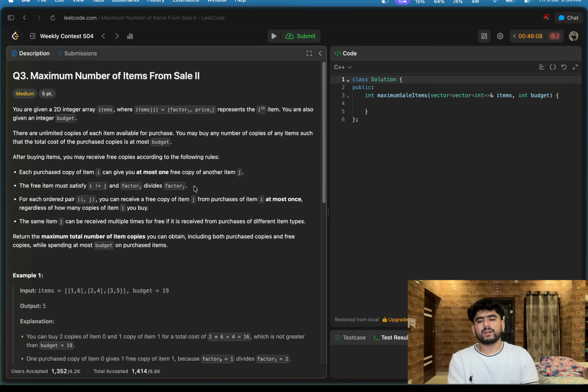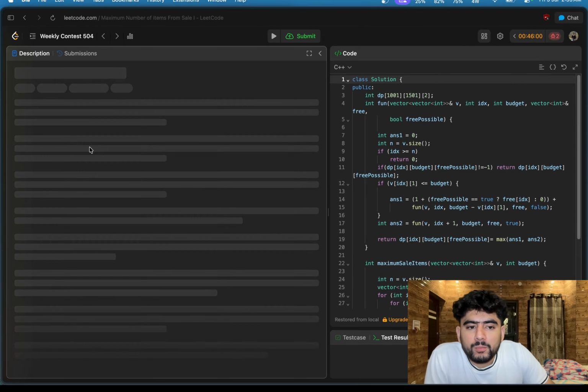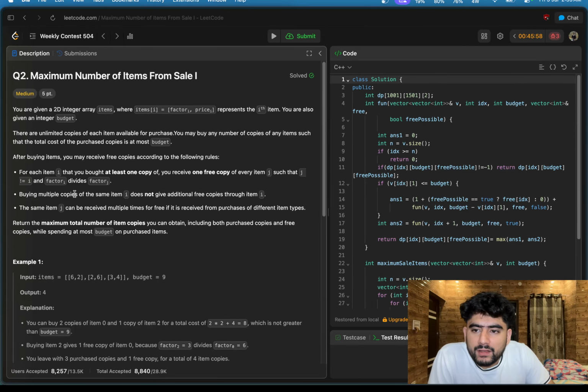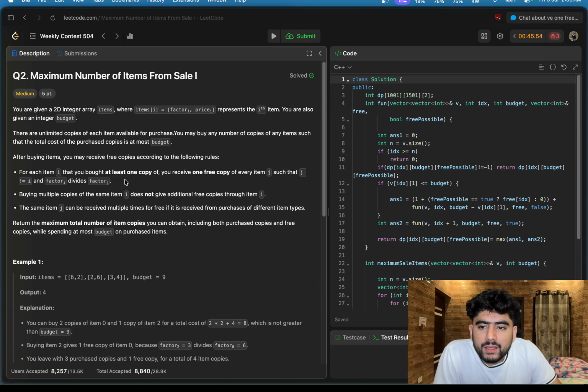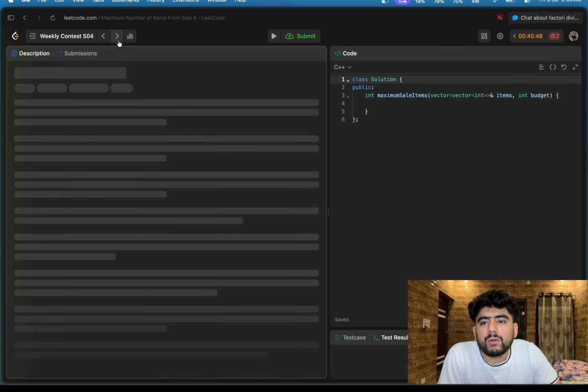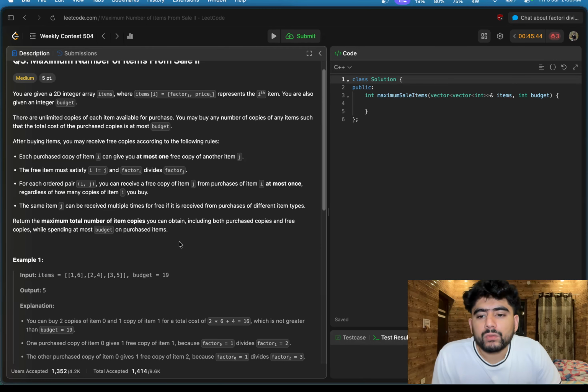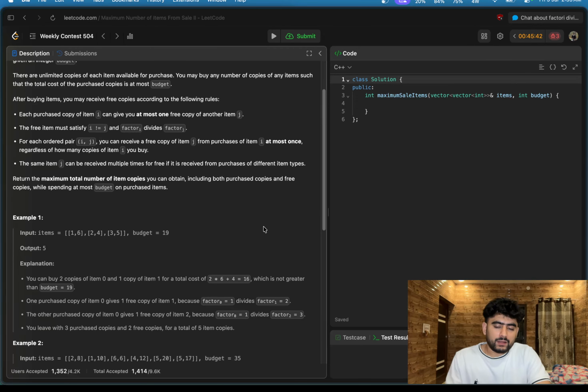So I think it's a greedy problem, it's the same problem as the second one. But in the second problem you can receive multiple copies, where the factor of I divides the factor of j, we receive all the free copies. But in this case we can receive only one copy.